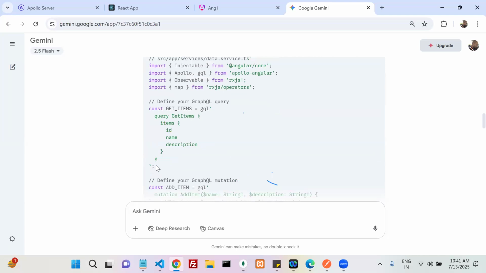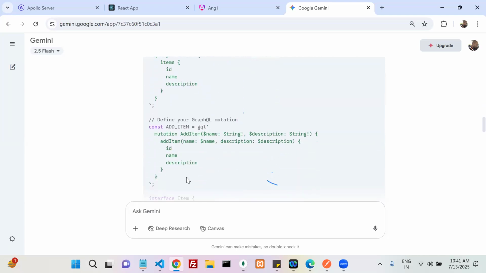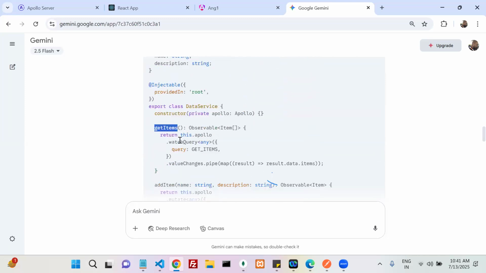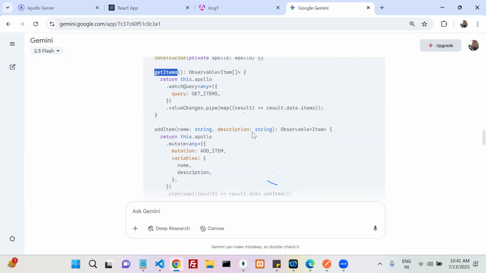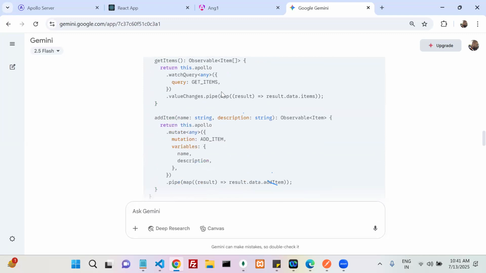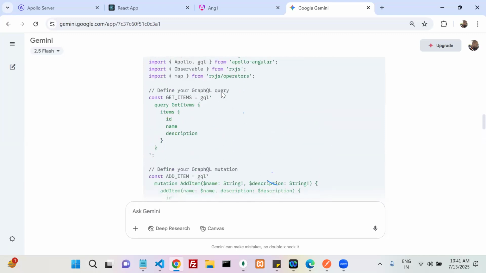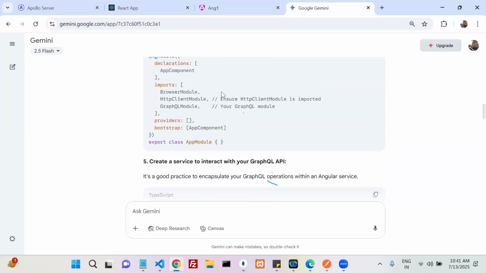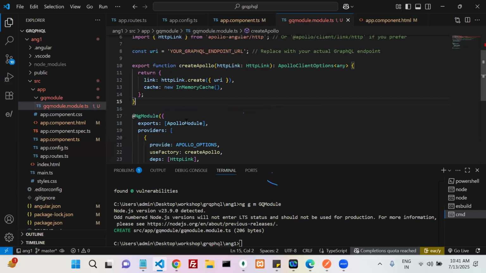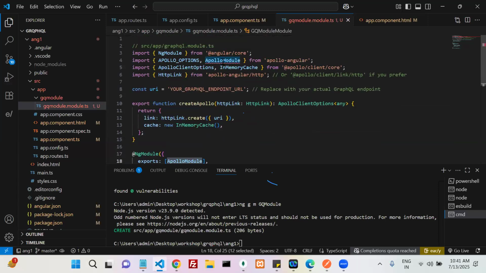The GraphQL query, and the mutation is this one. Whenever you want to consume it, you can consume this get items, add item, and it returns some data. This one is ours. So the GraphQL module you can get. Apollo module, why does it give me an error? Is there any reason?